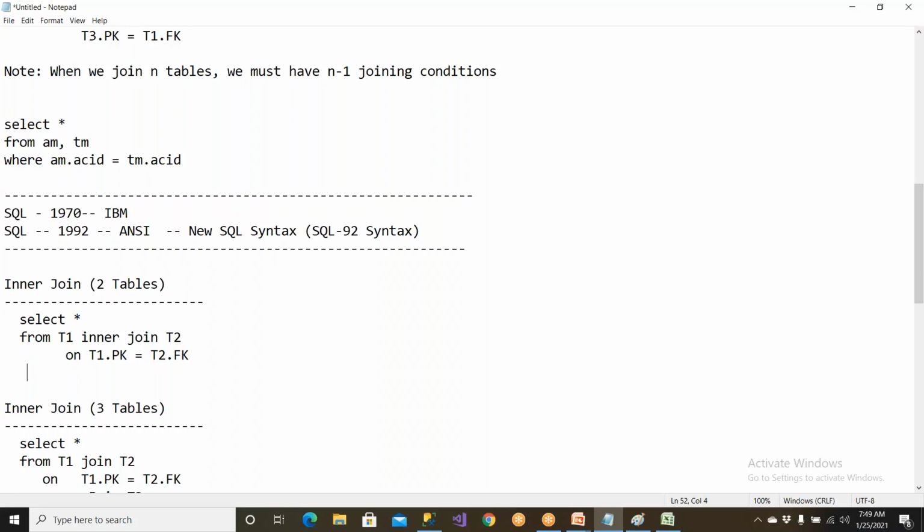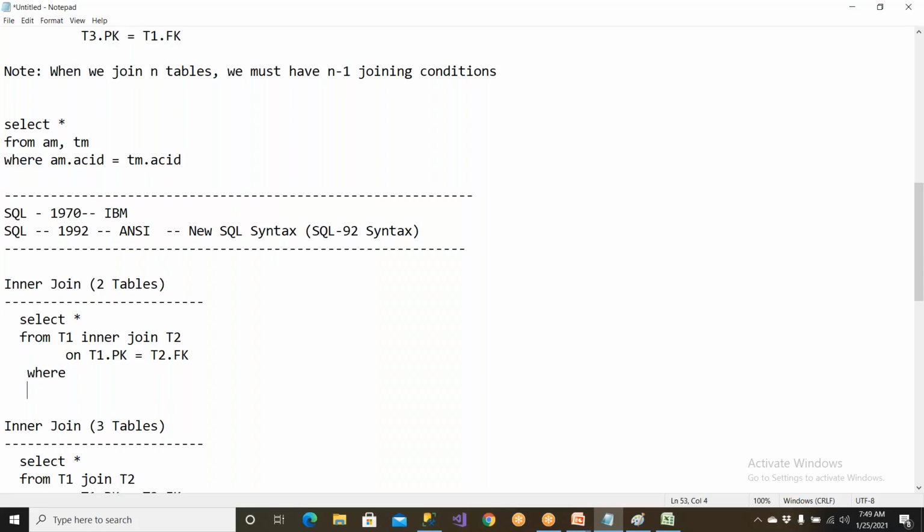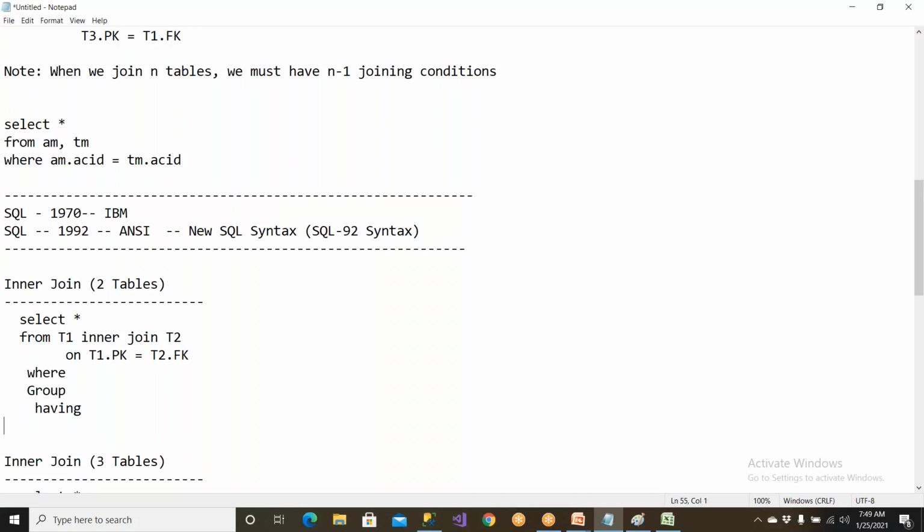After writing this, you can write the where clause and group by clause. Having clause, everything can be used. Again, order by clause, so all of them can be used. So that we'll see in tomorrow's class.